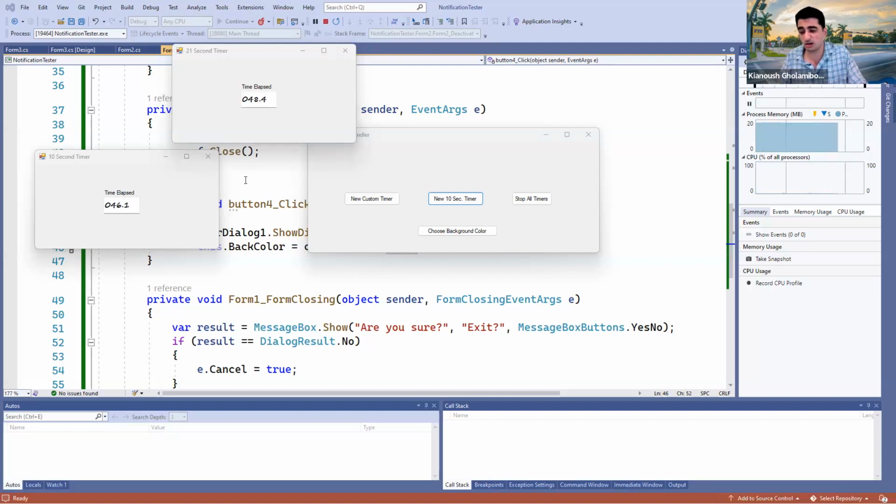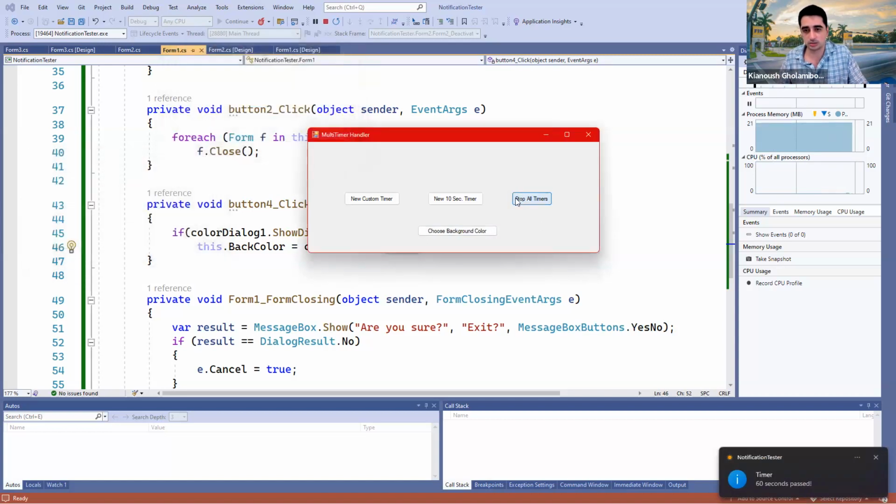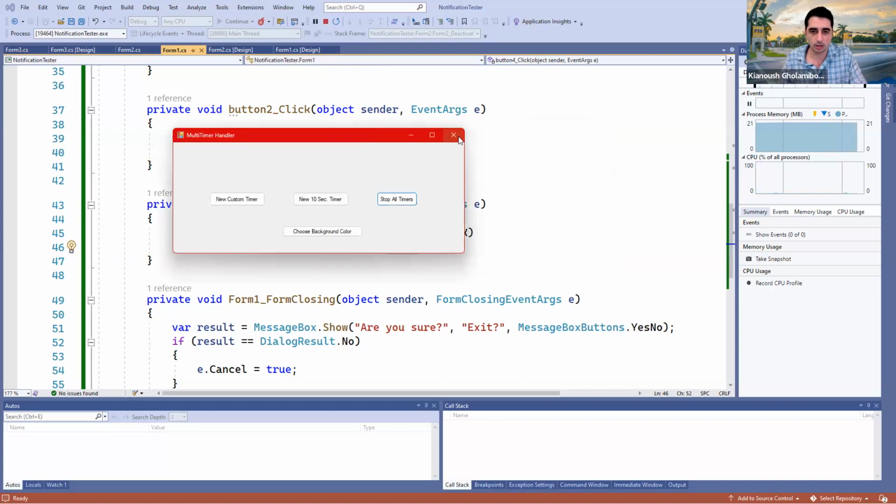As you see, the order of notifications sometimes gets messed up because there's a weird-looking queue. Some notifications appear before the others. Anyways, let's stop all the timers by clicking on this. And as you see, they both disappear all at once. Let me delete all those notifications. These are all remaining in the queue, so I have to close them. And then finally, I'm going to show you how to change the background color.